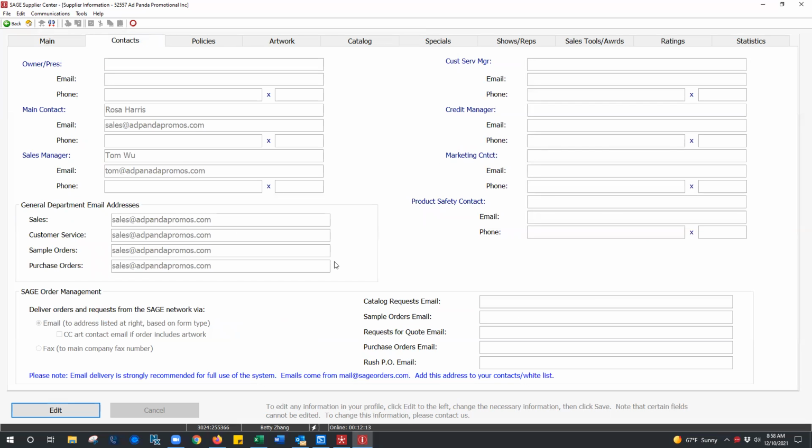Now on the Contacts tab, the only thing the distributor will not see on this page is the marketing contact. That is a contact that we use here internally to send out your newsletters, statistical reports, advertising opportunities, and things like that.